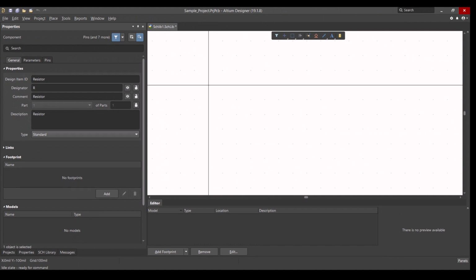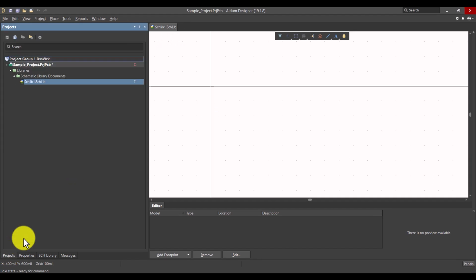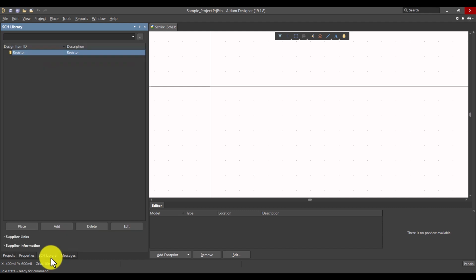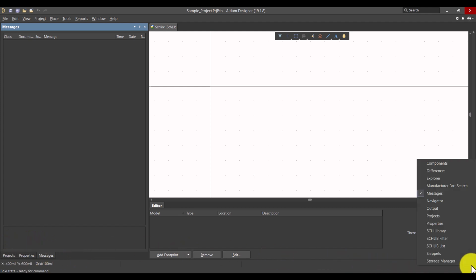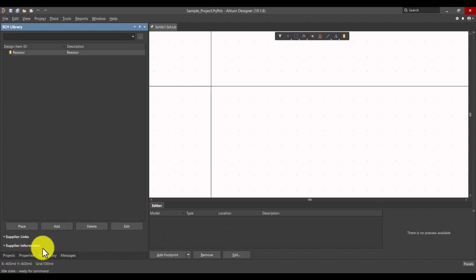After we fill up the properties and parameters of the library, we need to save the schematic library. It will automatically be embedded in the hierarchy of your project, and you can view it here in the project panel. To access the created library again, click the schematic library panel. Sometimes it doesn't appear in the panel, so you can access it again by clicking the panels on the lower right, then schematic library. The display of the schematic library will appear on the screen.